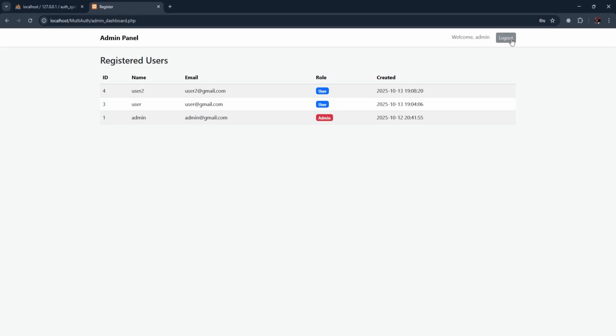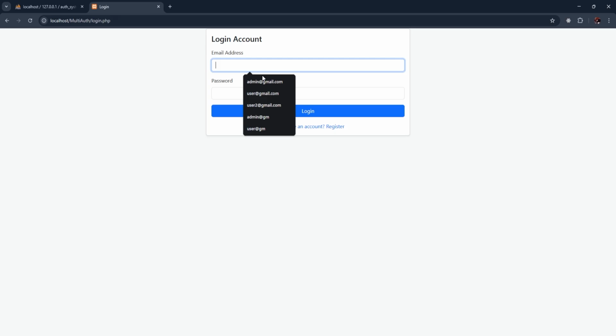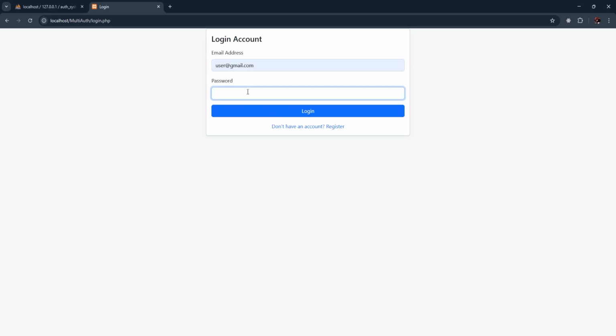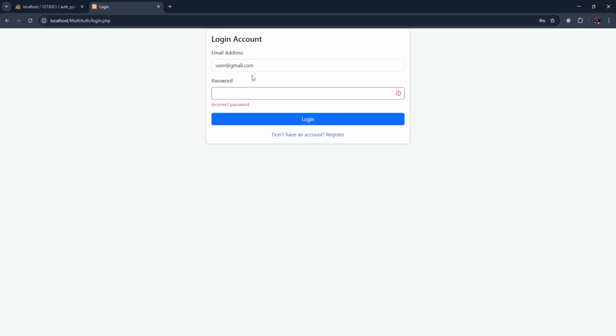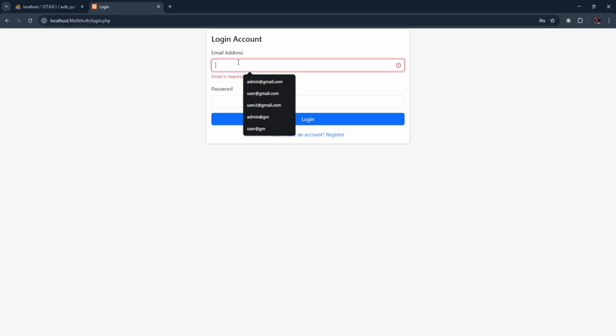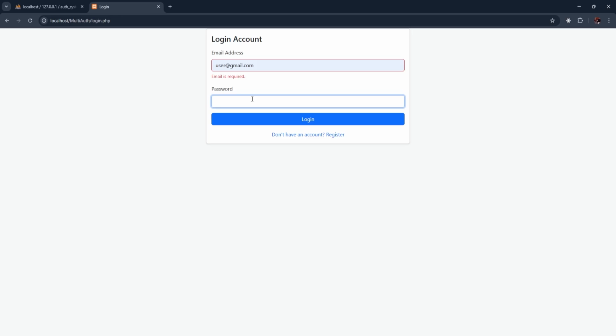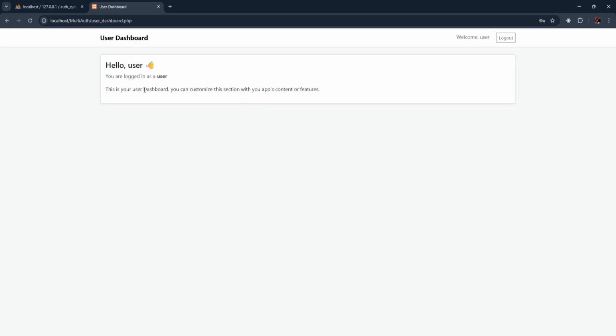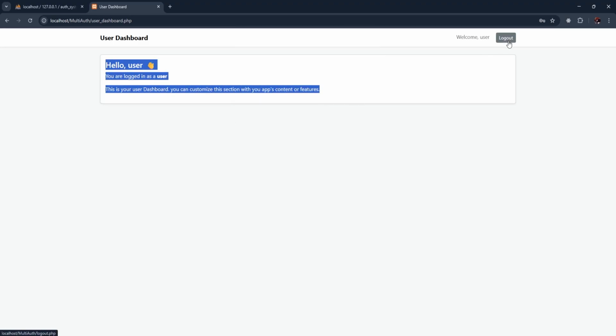In this video we will build a complete login and registration system using HTML, CSS, Bootstrap, PHP and MySQL, perfect for beginners. You will learn how to create secure forms with validation, connect them to a database and set up multi-role authentication for admins and users. By the end of this video, you will have your own working login system ready to use in any PHP project. So let's get started.